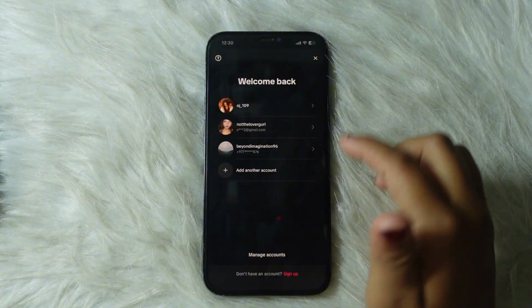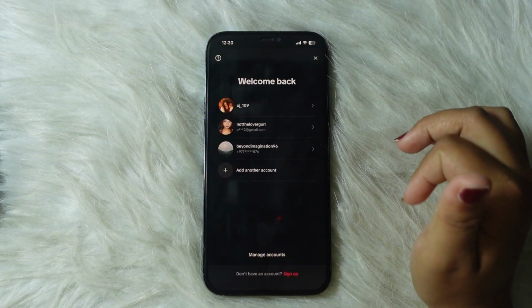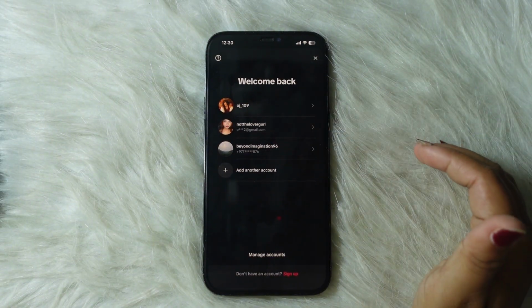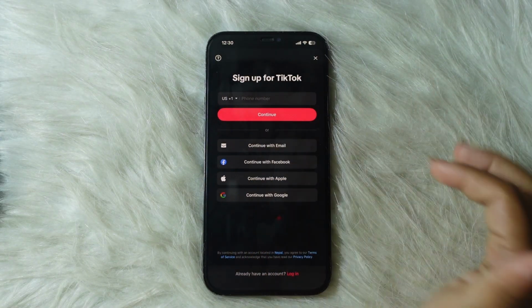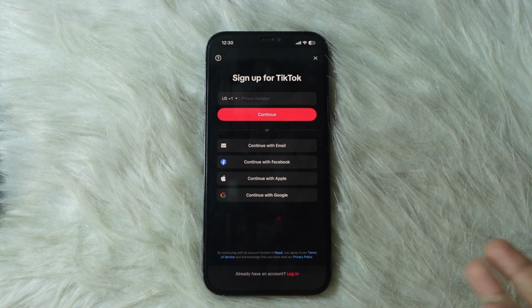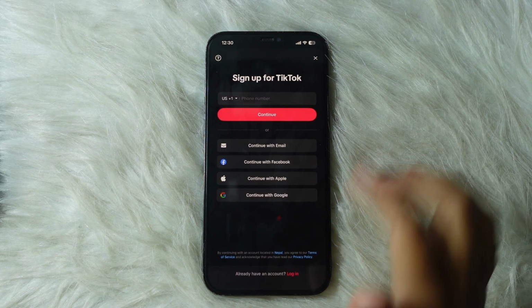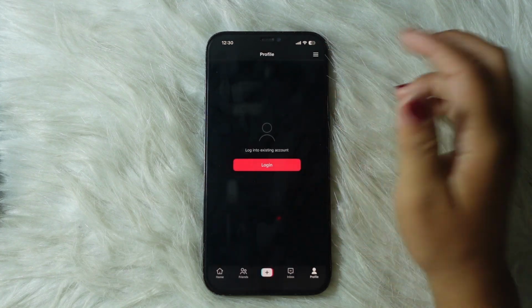Then from here, we'll get into the login page, from which if you do have an account, you can simply log back in. Or if you don't, then you can tap on the sign up option right here and sign up through your phone number, your email address, your Facebook account, your Apple ID, or even your Google. So after signing up for TikTok, that's all you need to do.